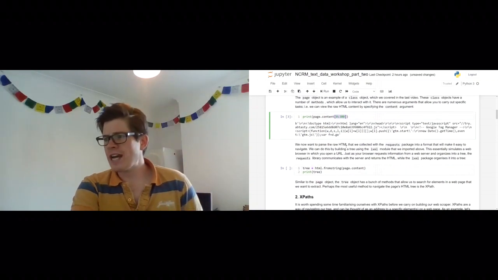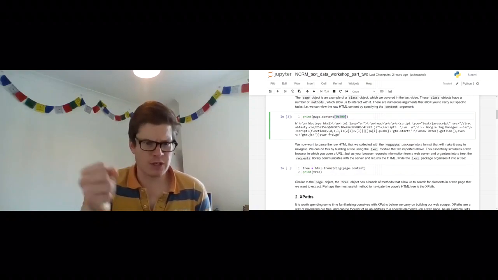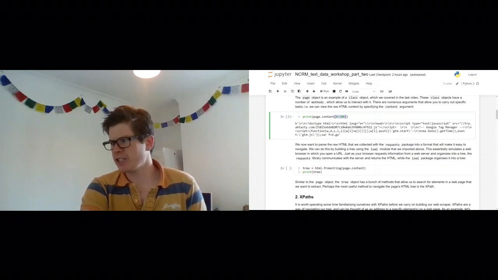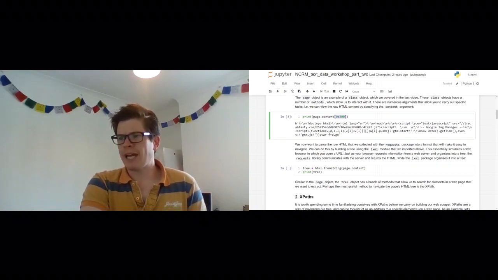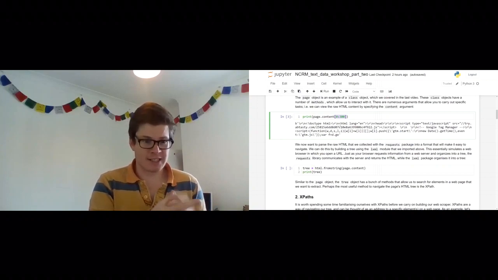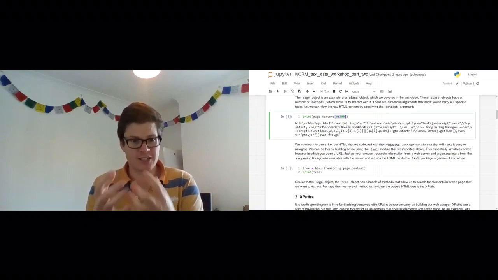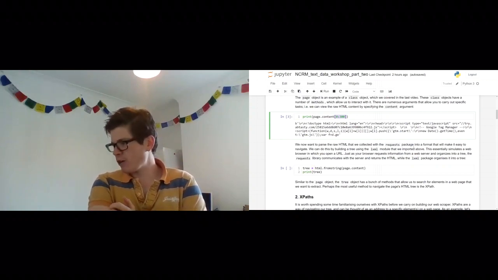Okay. So we now have this raw HTML code, which we've collected from the URL using the request package. We now need to be able to handle this code in a way that enables us to A, make sense of it, and B, extract the data that we want. And to do that, we're going to use this LXML package.